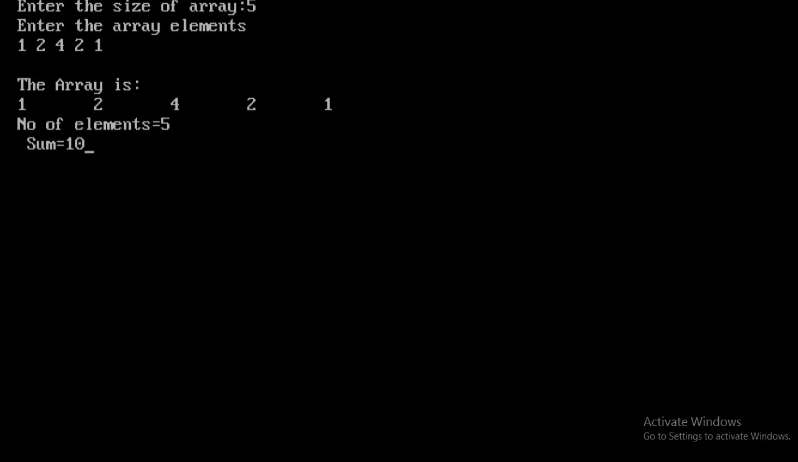Then count of the array elements is next displayed on the screen, that is number of elements is equal to 5. Now we have performed the addition of all these elements, that is 1 plus 2, 3, 3 plus 4, 7, 7 plus 2, 9 and 9 plus 1, 10. Total sum is 10. It is displayed here, that is sum is equal to 10.